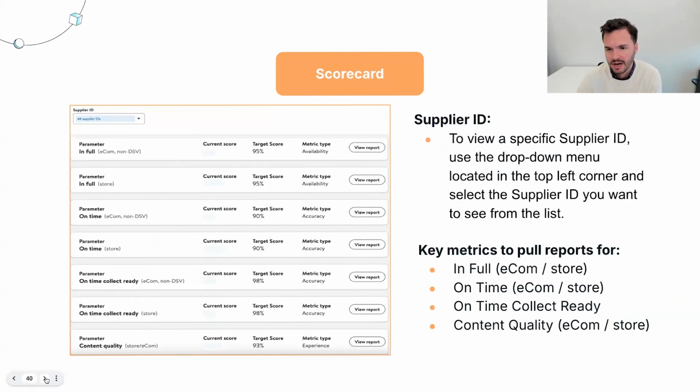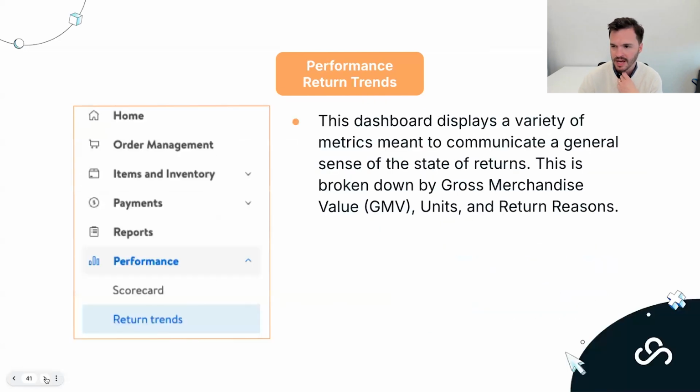But yeah, it's still growing out. So there's some things you can still see. You can still see and pull reports for in-full e-com and store, on-time e-com and store, on-time collect ready, and then content quality both for e-com and in store. So you can pull all of those here with a supplier ID in the drop-down menu, and you can look at those. Not so much a dashboard as a dashboard of reports that can be pulled.